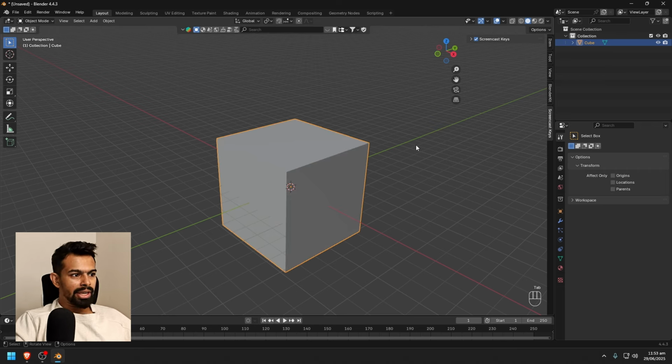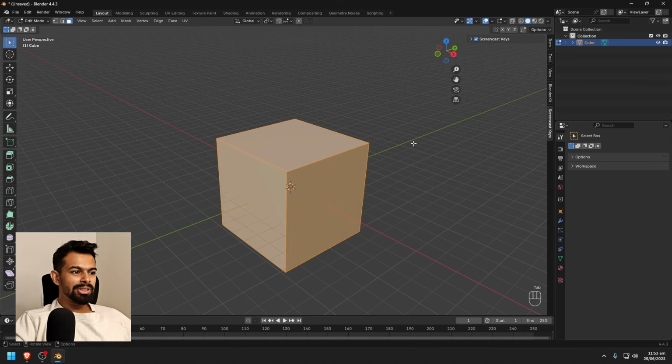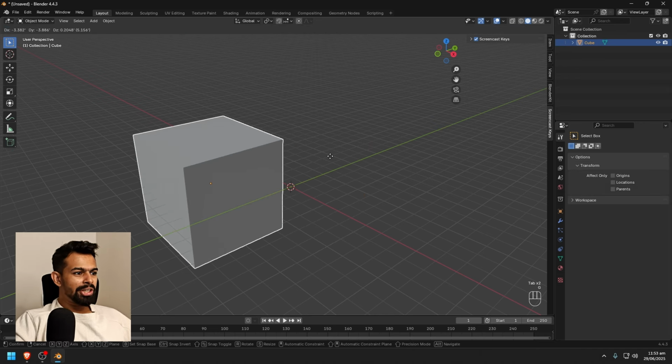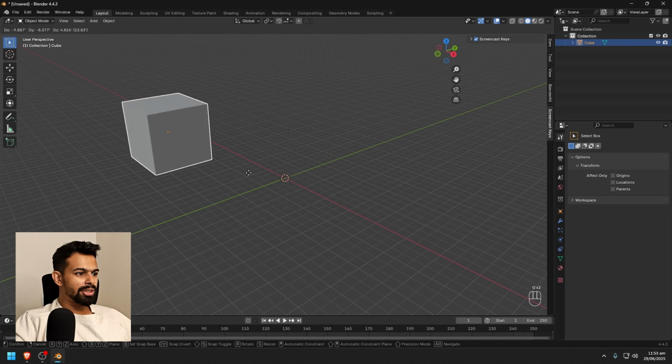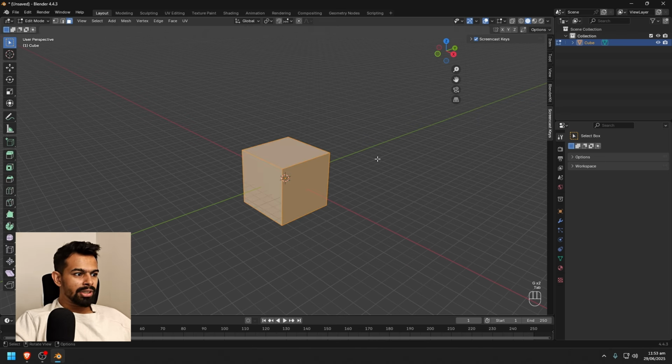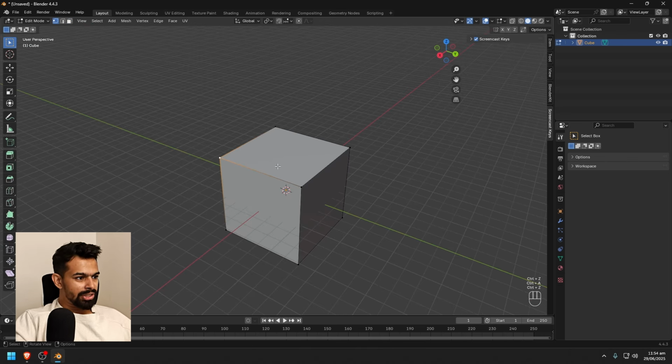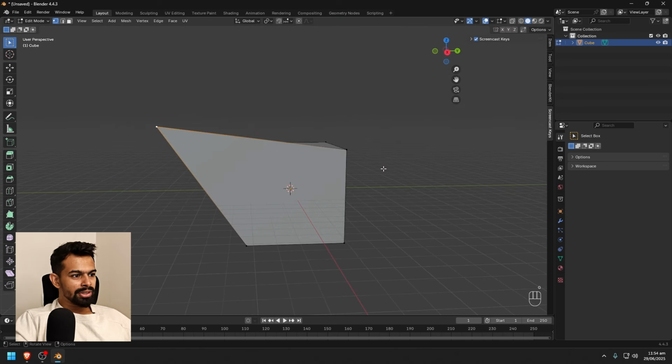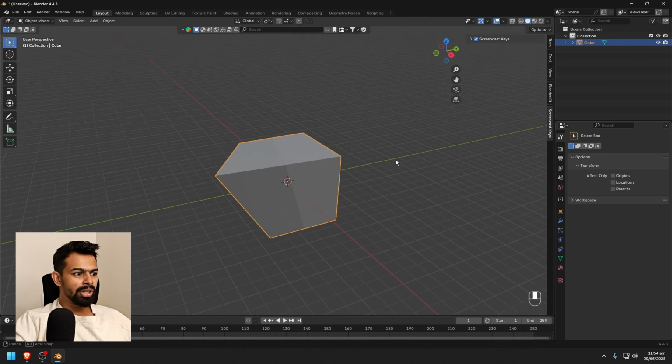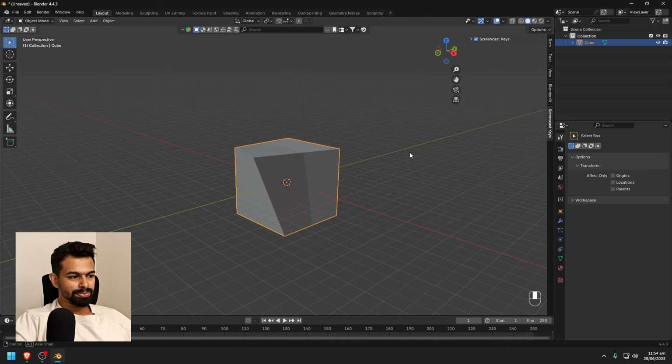So Tab again tabs out to object mode, back to edit mode, object mode, edit mode. That's how easy it is to go to edit mode. Now, what's the difference? In object mode you make shapes, make meshes, make objects. Here in edit mode, you change the shapes, you add loop cuts. Now your object in the object mode has completely changed shape.